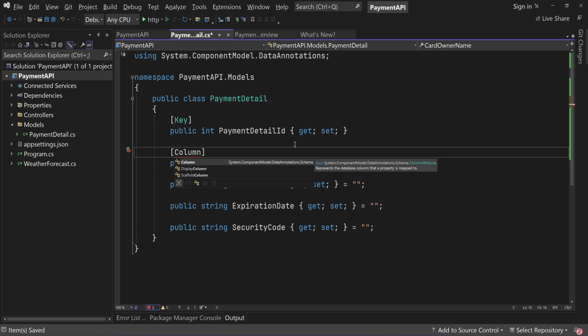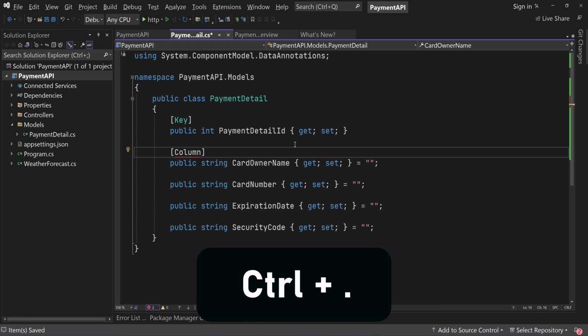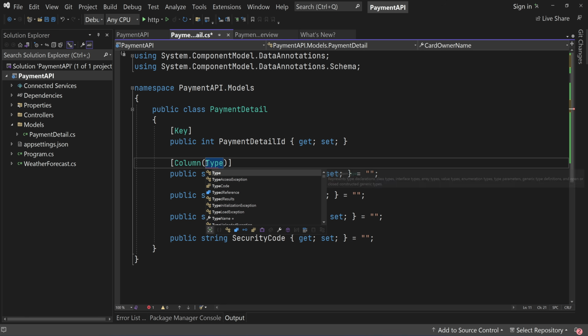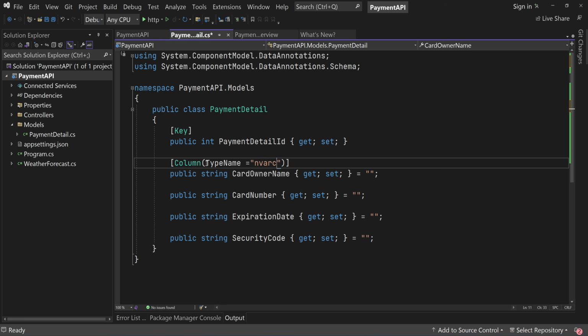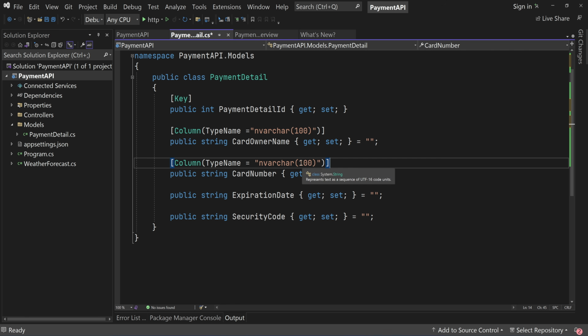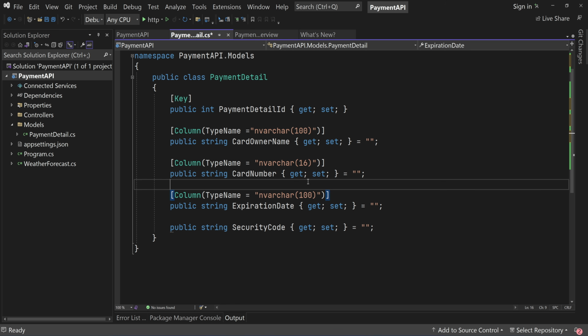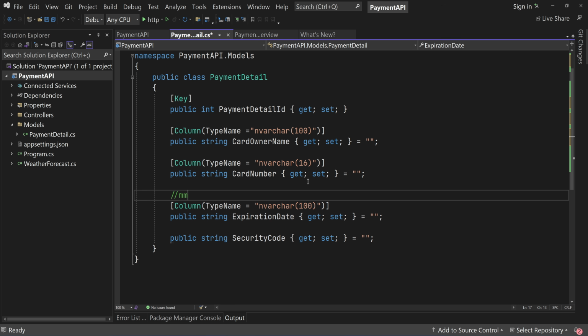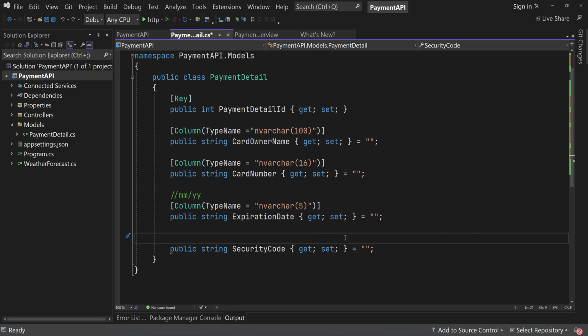Let's add the corresponding using statement with the same shortcut, hold Ctrl then press period. Now let's specify the column type here, nvarchar(100). Now let's do the same for the rest of the properties. For card number internationally, we expect 16 characters. Expiration date, we expect this format MMYY, so the number of characters will be 5, and then we have security code, which corresponds to CVV or CVC. So normally it would be 3 characters.